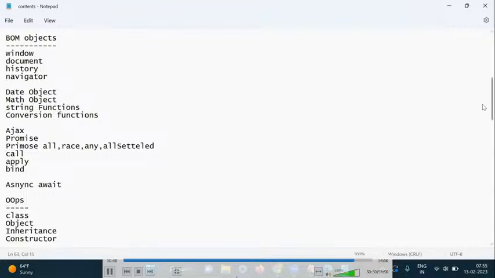We are covering database connectivity and CRUD operations, bootstrap integration, and jQuery integration. There are many concepts: functional components, lifecycle hooks, class components, and how to work with the application, like login and logout. All these other concepts we are covering here.